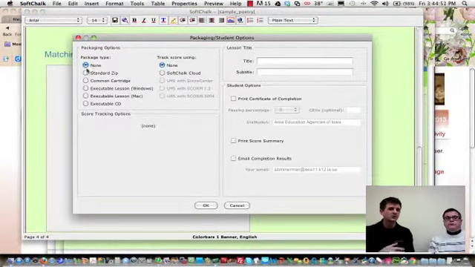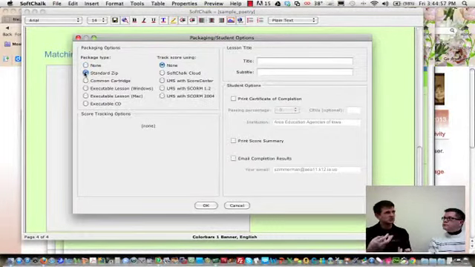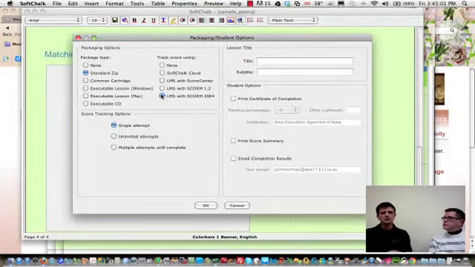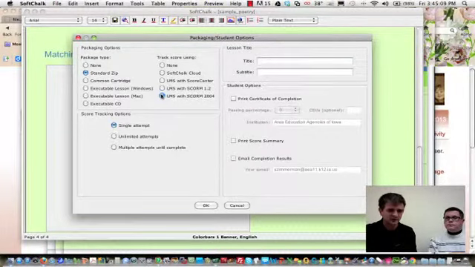Now SCORM might not be something you've heard of, but it's a compliant package that different sites like Moodle or Blackboard or other learning management systems use to have self-graded lessons and activities. So you'd click that one. It does say whether you want to allow a single attempt or unlimited attempts. If you'd like, they have some other options here. You can have a scoring summary, for example. You can even have it email the results to a teacher when you're finished, or you can print out a certificate of completion.